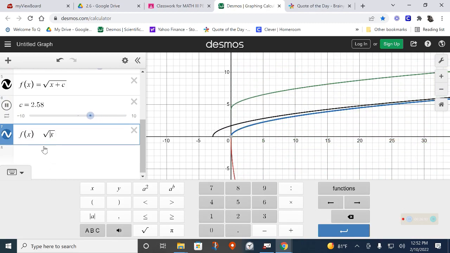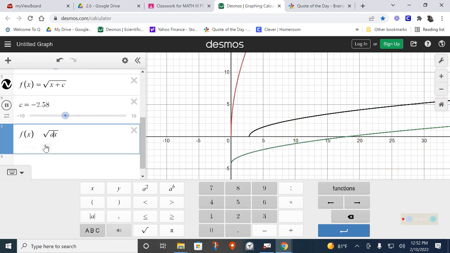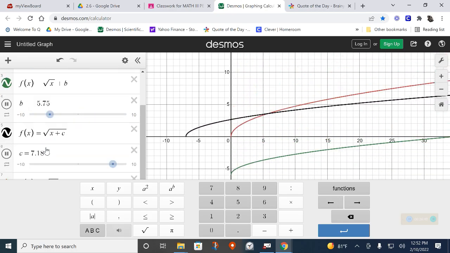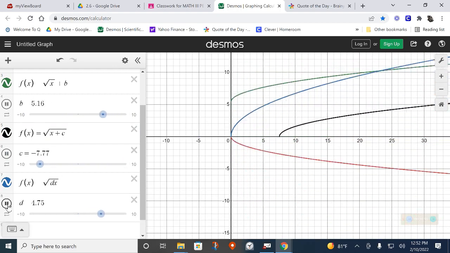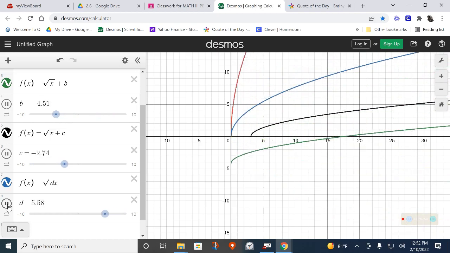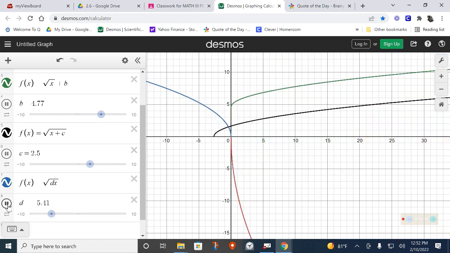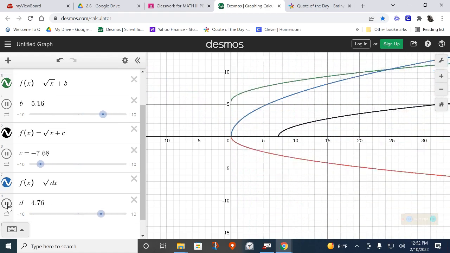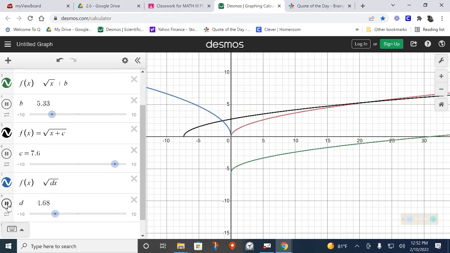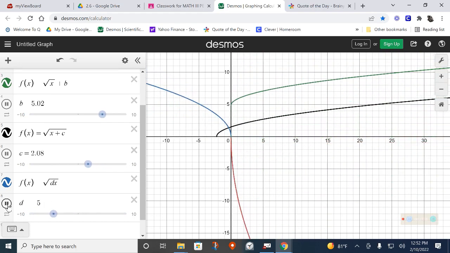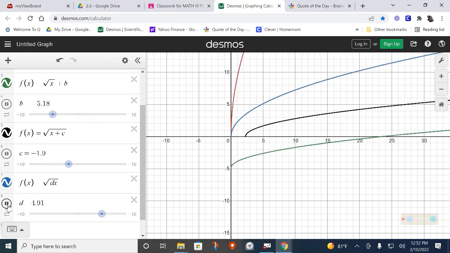Put a D, because we got A, B, C, and D sliders. Put a D multiplied by X. Add that. Press play. The difference between the blue and the red is one's being horizontally shrunk and stretched, and the other one's being vertically stretched and shrunk. I got the black right here going horizontal translation, and I got the green vertical translation. I should see 4 like that.